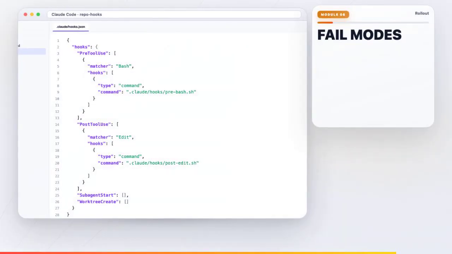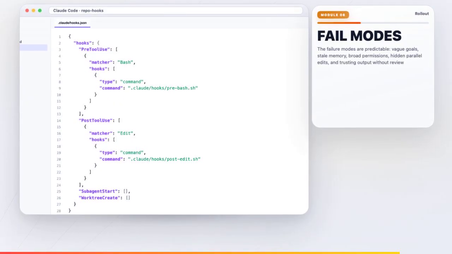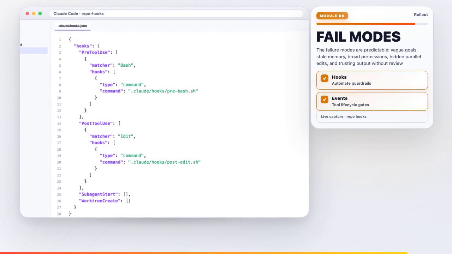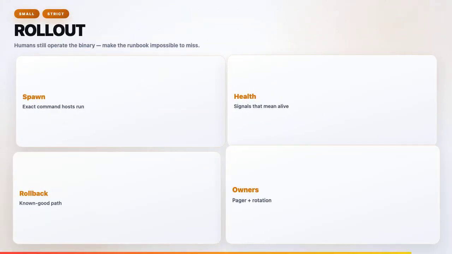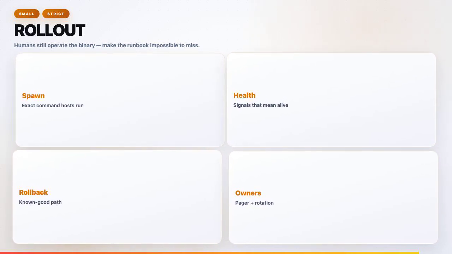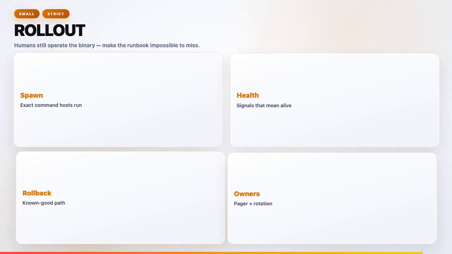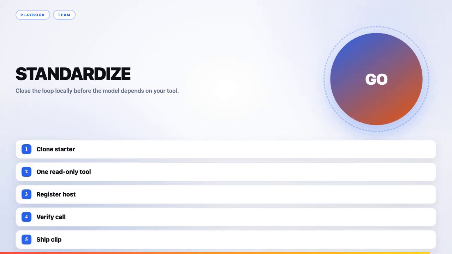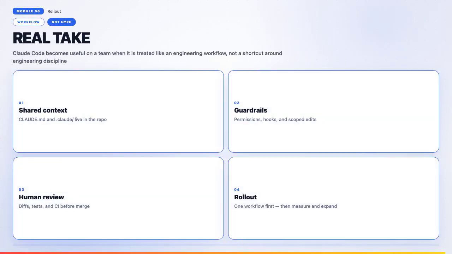The failure modes are predictable: vague goals, stale memory, broad permissions, hidden parallel edits, and trusting output without review. The sane rollout is small and strict: one repo, shared memory, plan mode, review gates, hooks, and only then broader automation. What teams standardize is not a prompt trick. They standardize context, permissions, isolation, review, automation, and measurement. Claude Code becomes useful on a team when it is treated like an engineering workflow, not a shortcut around engineering discipline.